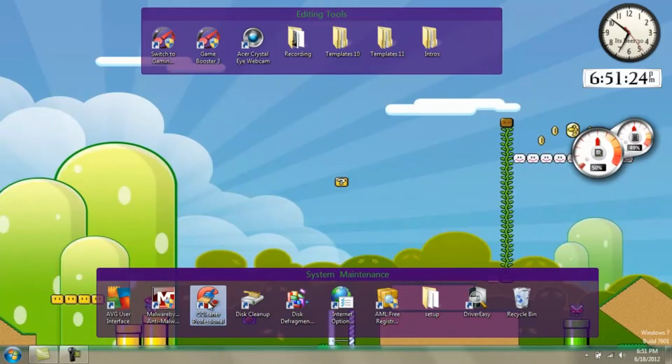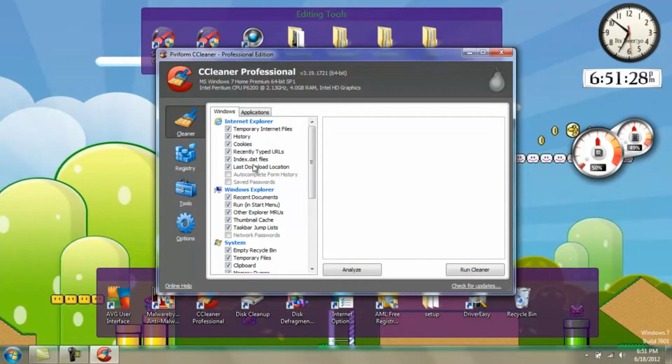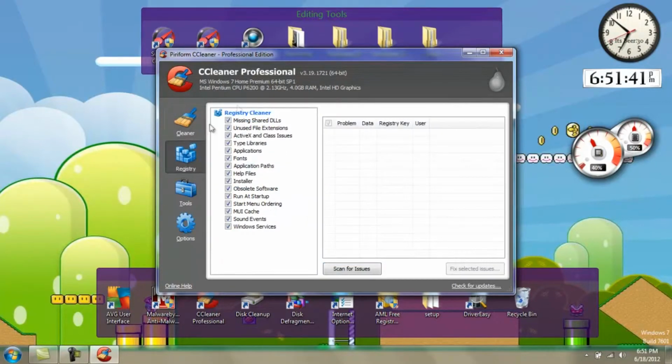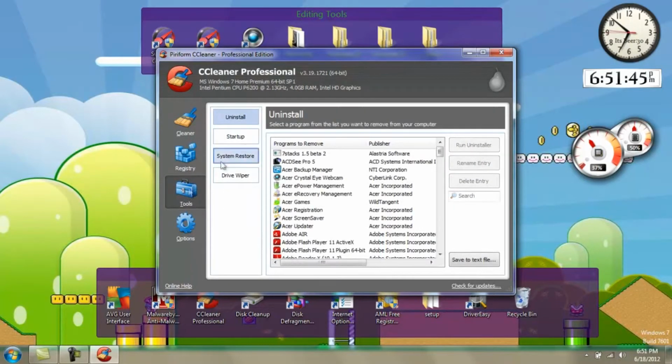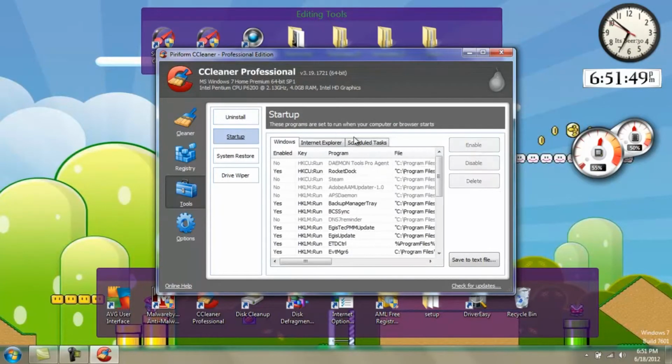This thing works really good. CCleaner. You don't have to check anything else off on here. Just go Cleaner, Analyze. It'll do its thing. Then you hit Run Cleaner, and then you'll do the same thing with the registry. Just scan for issues and fix the selected. And you don't have to mess with any of this crap. You could. I showed you how to uninstall everything and mess with startup options.